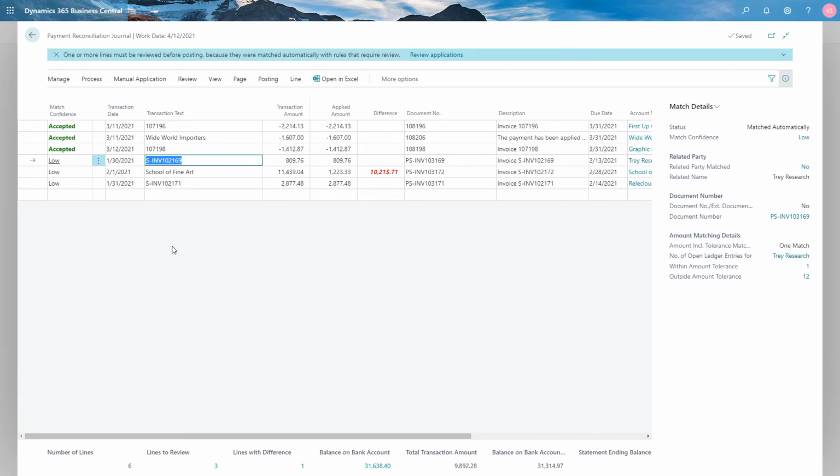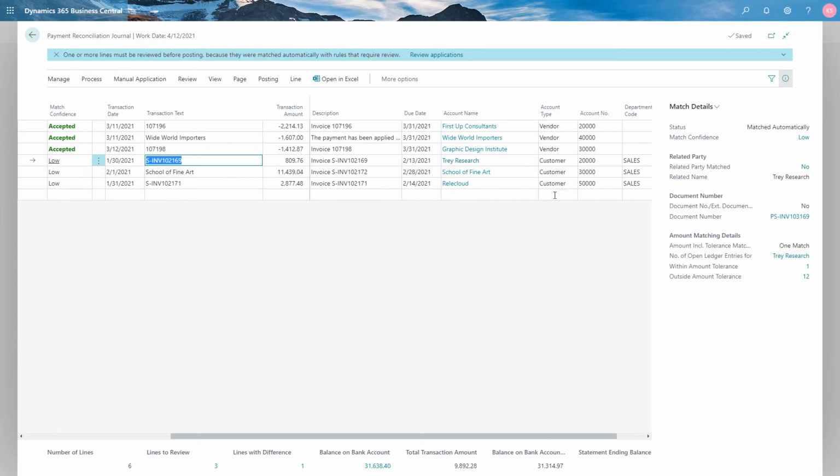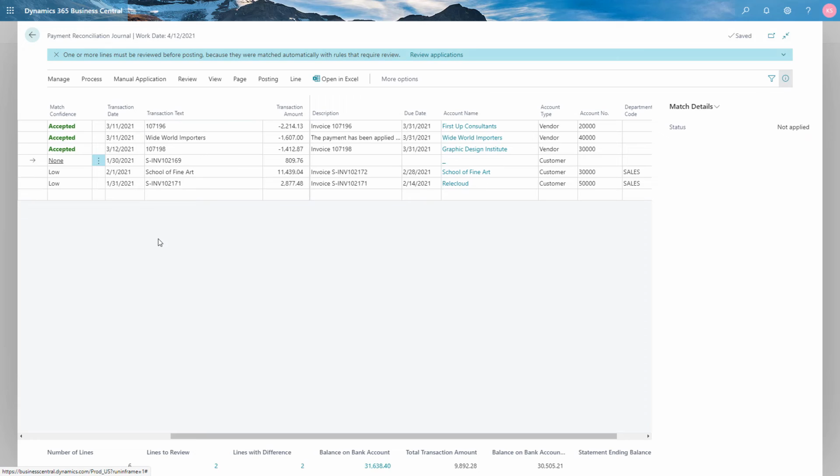So this is one with match confidence low. And I don't think this is correct because the system entered a customer, but I think this should be posted to a GL account. Just an example to show you some of the options. So what you can do then is first of all remove the application. So I can click here on review and then remove applications. There we go. Now you can see that the match confidence is none, and like I just said, this is something that you cannot post.